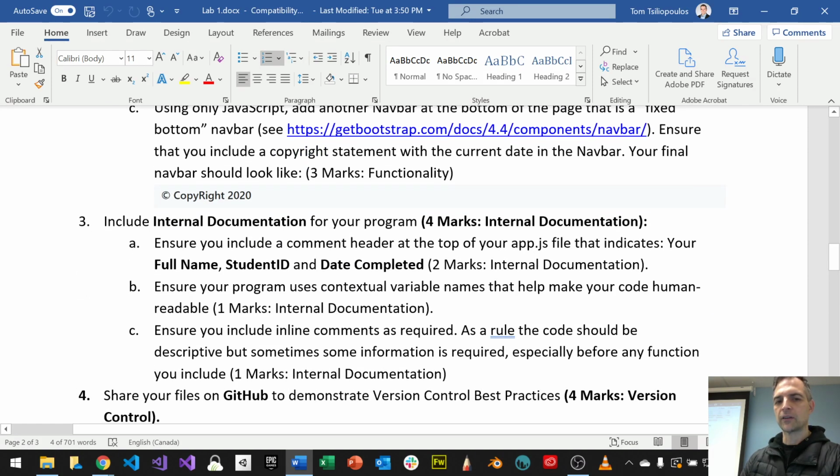So then the next part is internal documentation. My ask of you is at the top of your app.js file, you put in your full name, student ID, and the date completed.